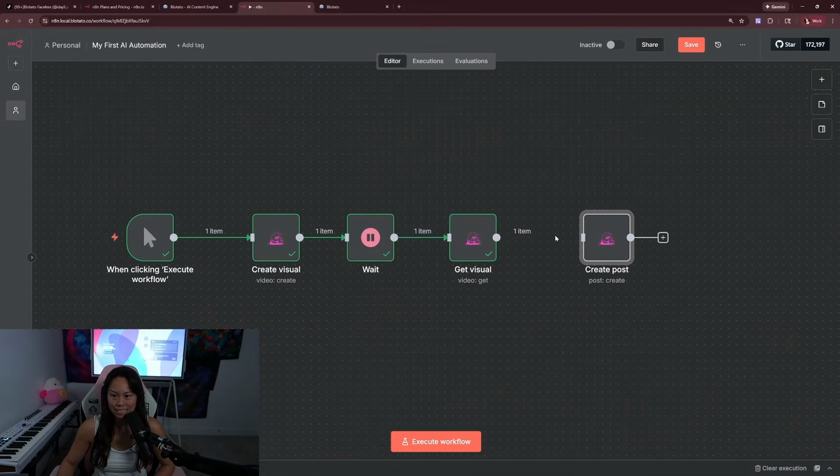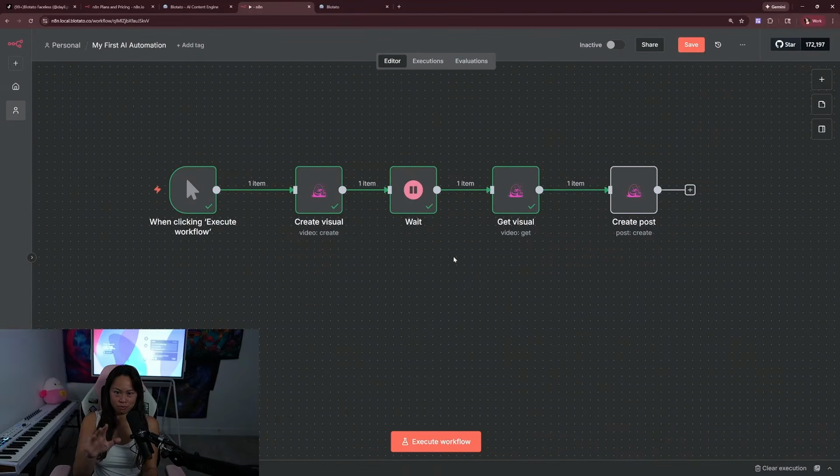And let's connect it to the rest of our workflow. Okay, so now we have 5 nodes. It might look like a lot, but all that's happening is we're starting it. This is just the trigger for the workflow. Then we're creating the carousel. We're waiting 5 seconds. We're retrieving the carousel because it's done now. And then we're going to go publish the carousel on Instagram.